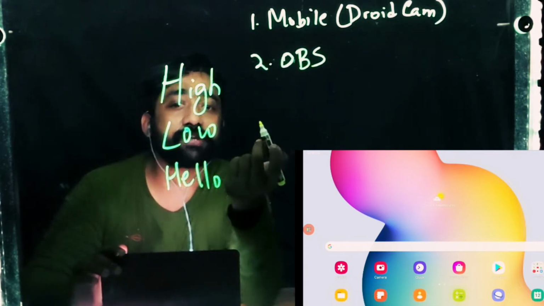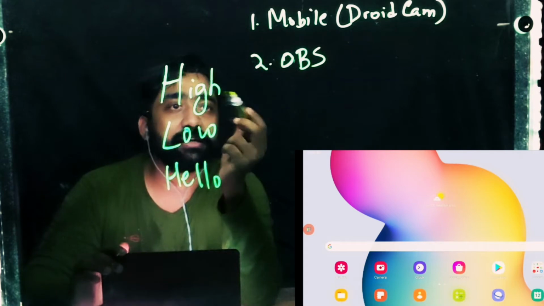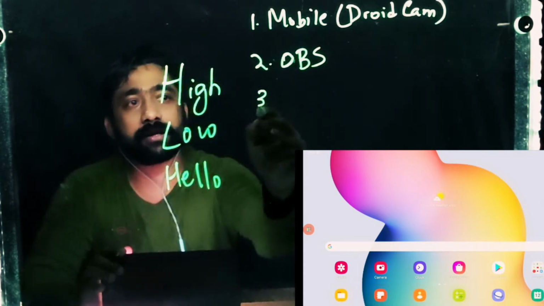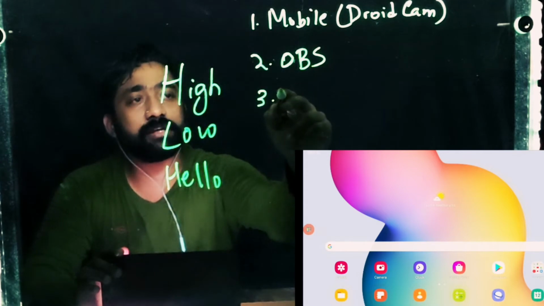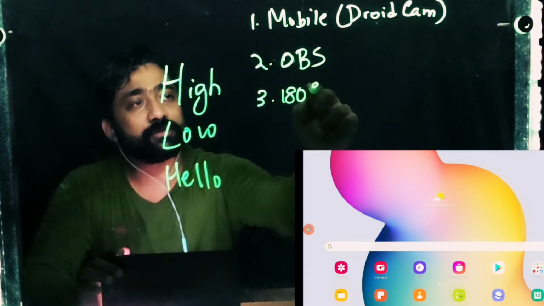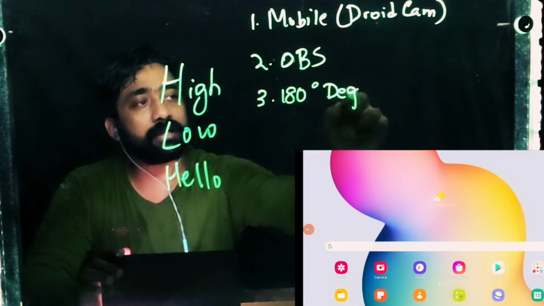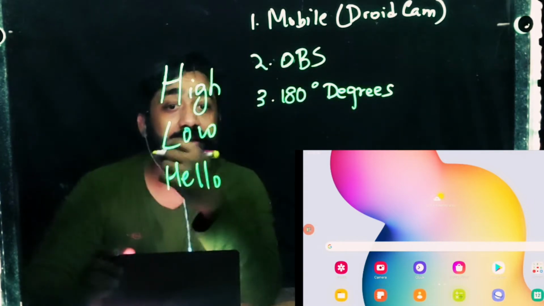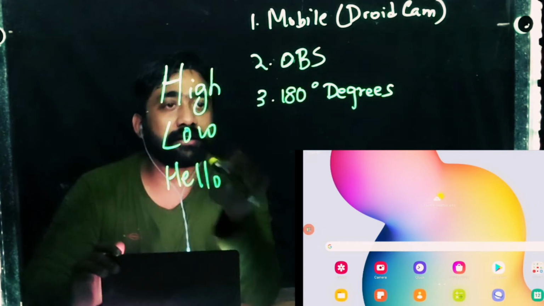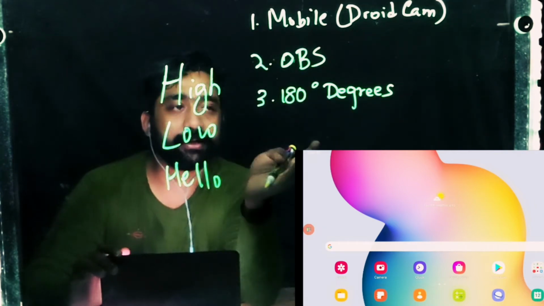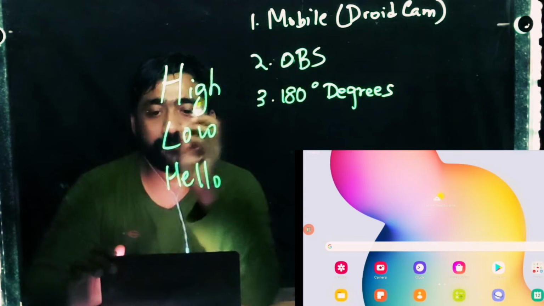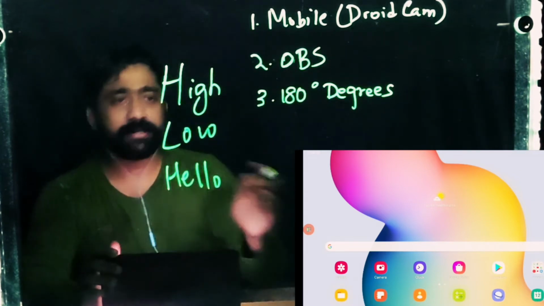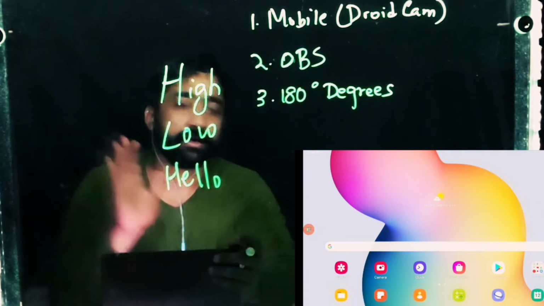And the third thing which I'm using is, I'm basically taking the input from that mobile phone and flipping it, that is transforming it horizontally by 180 degrees. So a 180 degree horizontal flip is required. Whatever live feed I'm getting, I'm converting it straight away by 180 degrees horizontally. So if I'm writing something like this, it automatically gets flipped. Right? So this is the basic setup of your Lightboard.